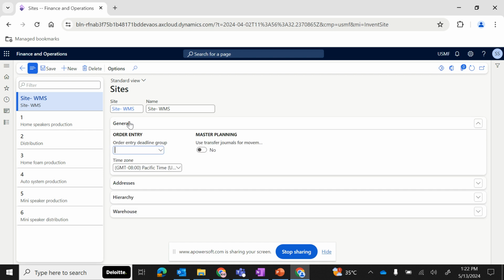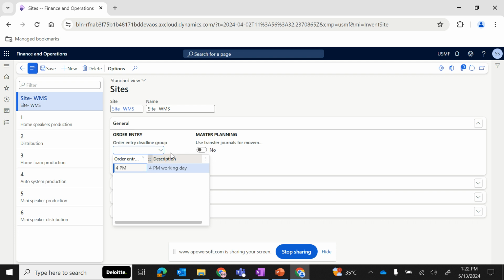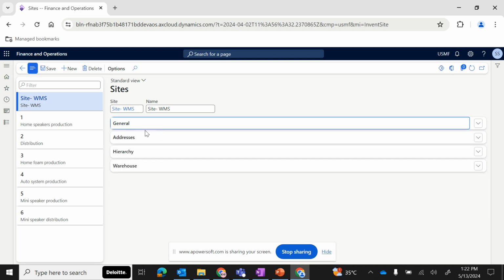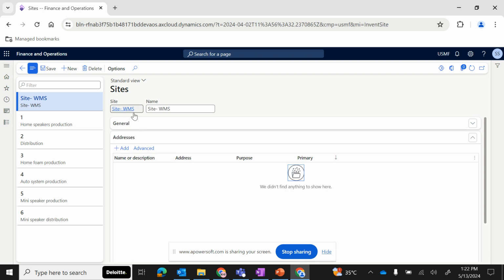Under the General FastTab, you can enter the order entry deadline group. This is not required, but based on it your order entries will be calculated. It defines the timeline before which you want to process all your orders, based on which your workers will be able to perform the orders for same day delivery or next day delivery. These are all not mandatory, but if you want you can use them. But I would say providing a site ID and address is mandatory.